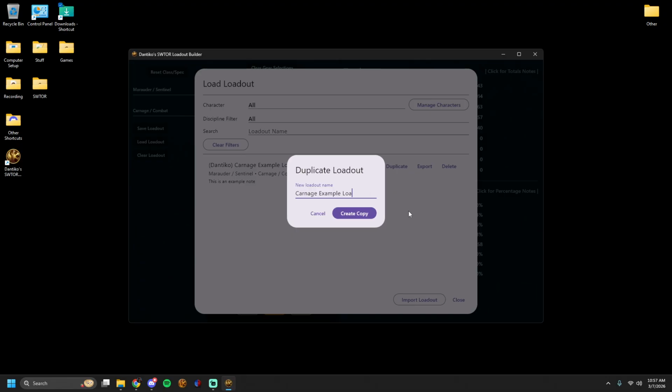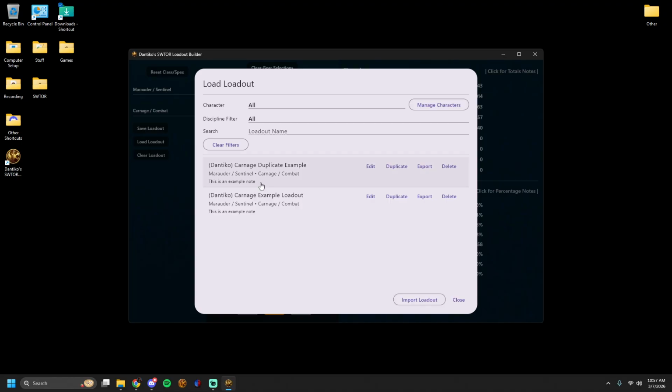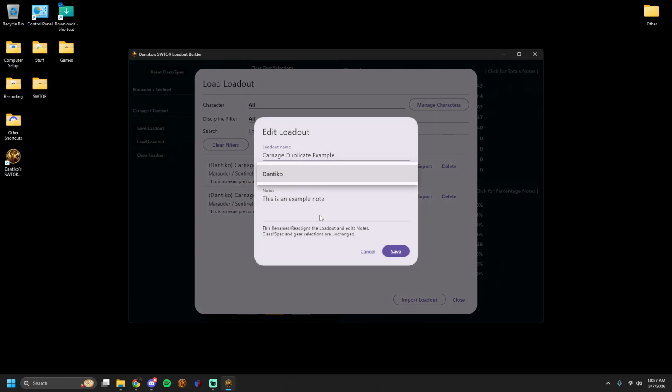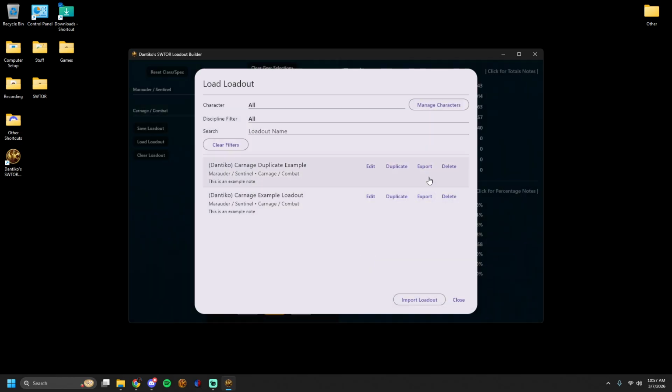So Carnage duplicate example, and you can hit create copy, and it will create that exactly as it was before. You can also edit this later to associate it with a new character and change the notes as well.